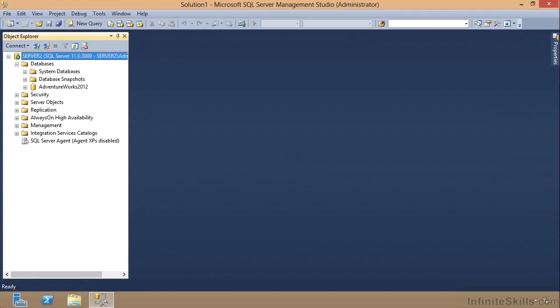The best way to understand global unique identifiers in SQL is to just see some examples. And so let's do that.